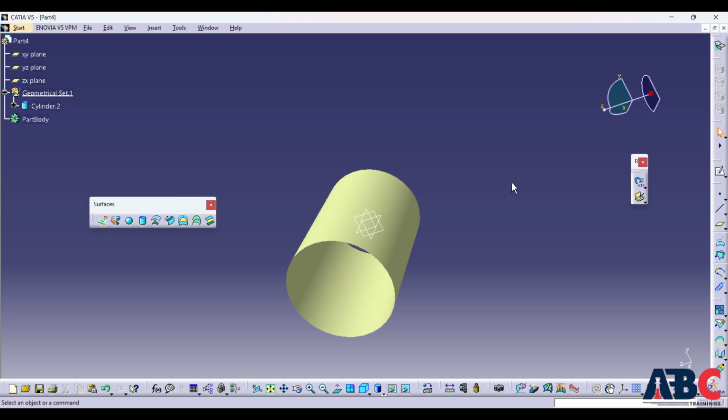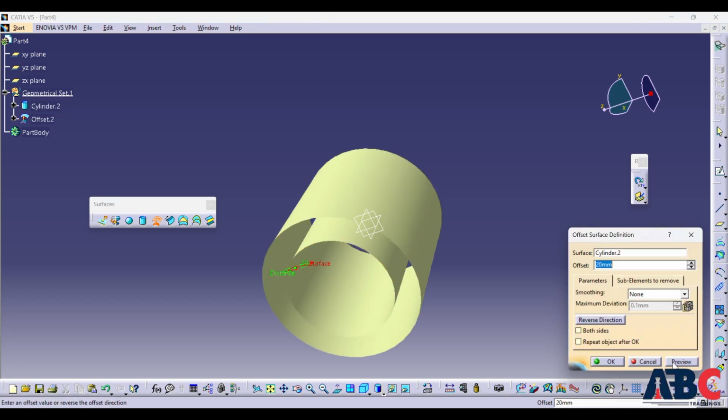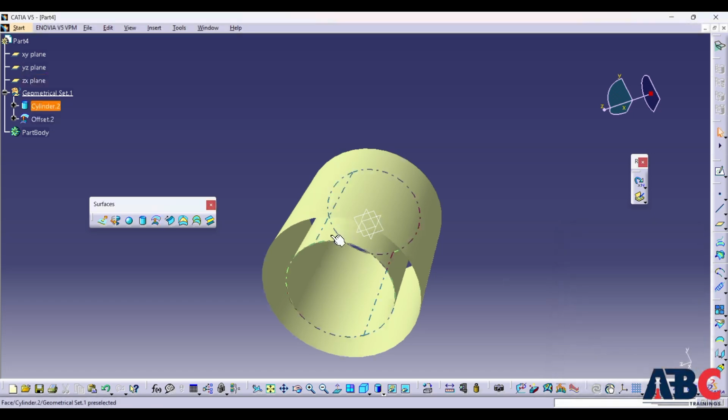Now we will see the next command, offset. This one is offset. Just create, select the surface, this one, and offset by 20, and preview and OK. You can see this is the original, and this one is created by offset.